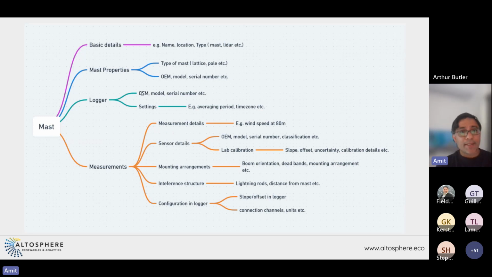We need to know the basic make and model serial numbers, but we also want to keep track of the settings, like what's the averaging period, what time zone. All of these don't make it into the time series tables, but these are important information. Like you want to be sure it's in the right time zone. Now, these three things are even before we've touched the measurements.